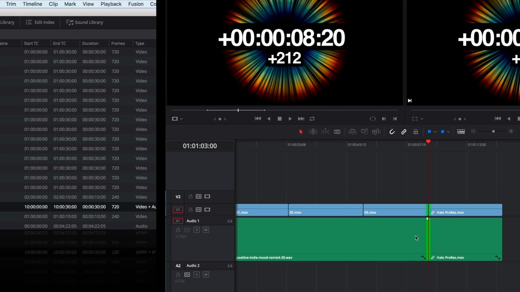You can see when I have an edit point selected, Resolve outlines the edit in this green sort of highlight. I don't think this is the easiest thing to see, and I wish it was a bit more, I don't know, easy to see, but that's how it works. That's what we have to work with here.